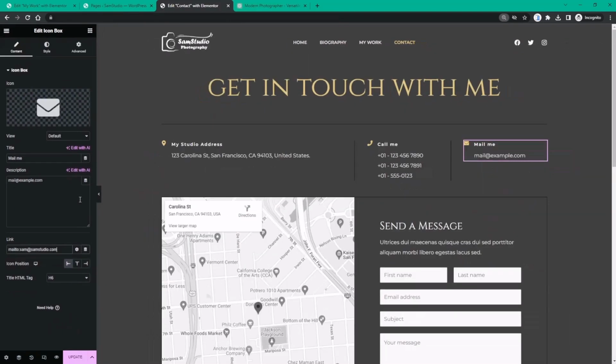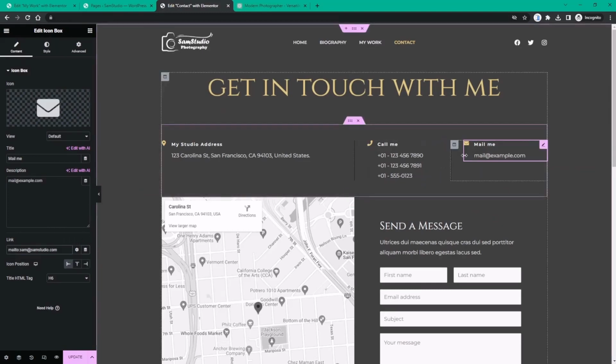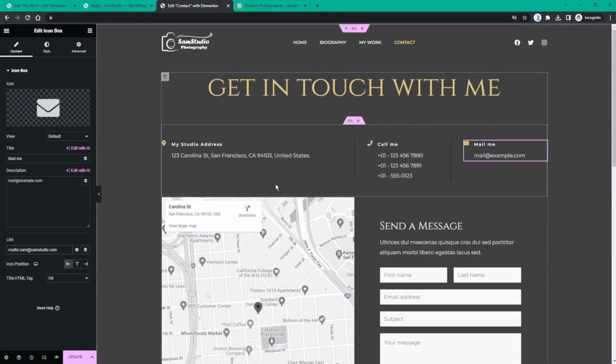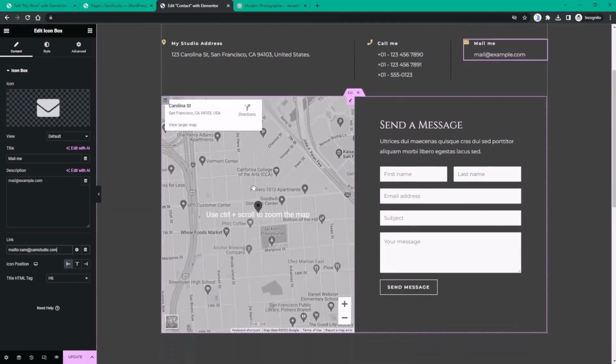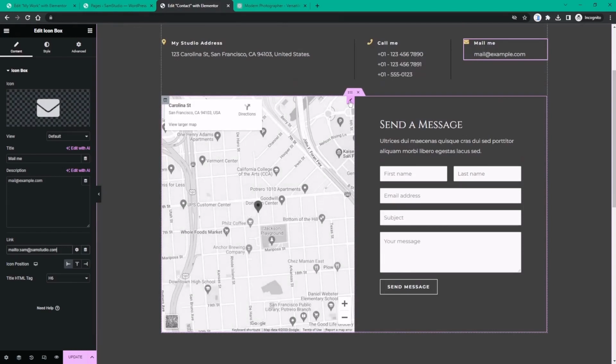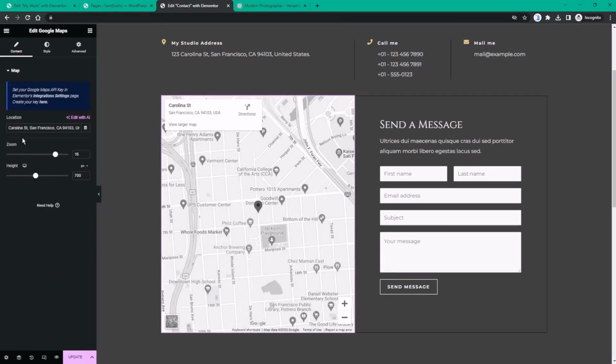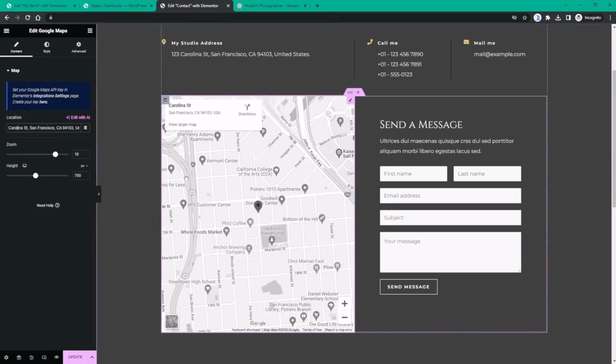And now when the user clicks on this element on your page, it's going to open up their email client and start composing an email to your address. Okay, let's scroll down over here. If we click this element, this is a Google Maps element, and you're able to change the location over here. And by changing the location, it's going to actually change the positioning of Google Maps.